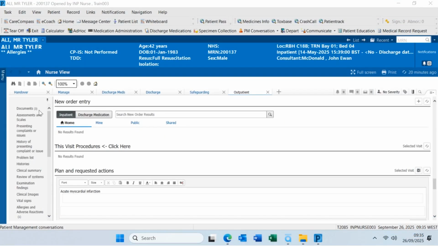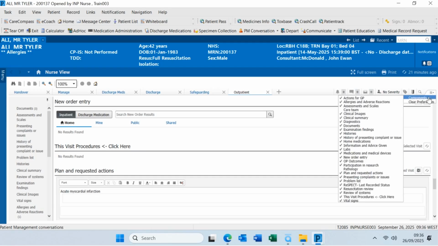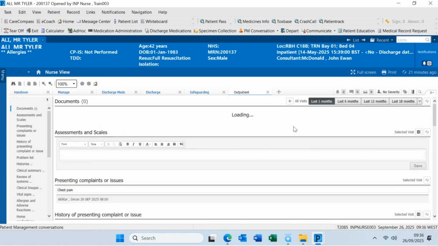There are a number of useful components within the patient's record. You can remove components that you do not require. This is done by hovering over the hamburger button in the top right-hand corner of the screen and selecting it. You will then hover over where it says Components and untick any irrelevant fields. Some good examples of useful components are as follows.